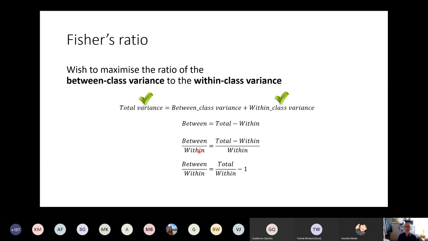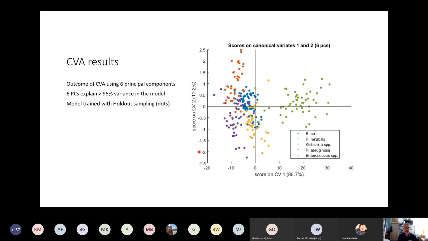So here is the same data, but we're doing canonical variate analysis instead. We've done six principal components. It's the same data we had earlier, and we're only using six principal components because that explains over 95% of the explained variance, and it's a slightly different shape of the data now. So it looks slightly cleaner.